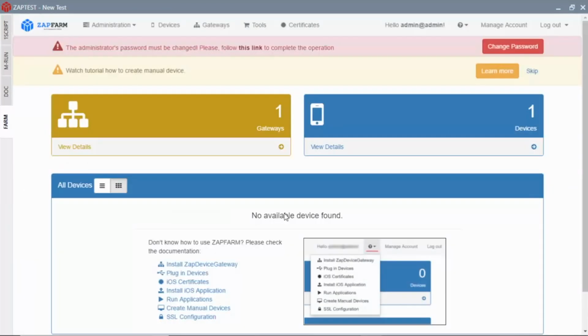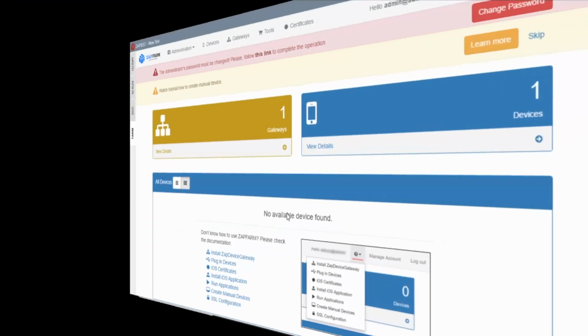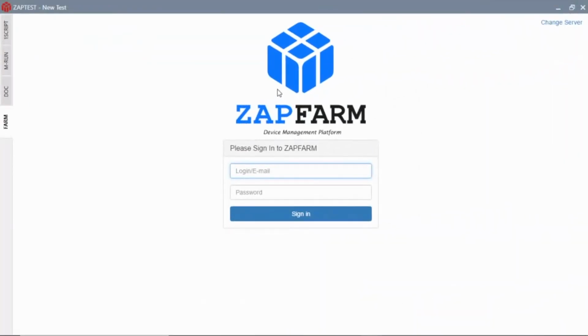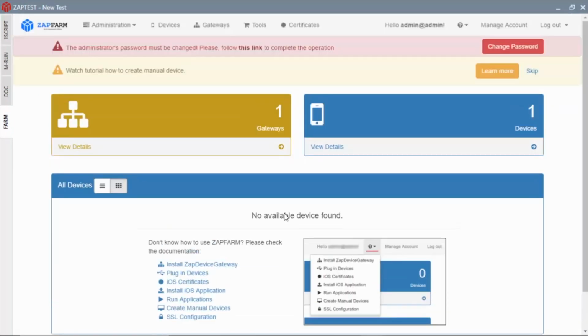When you install ZAPFARM for the first time on your computer, the Farm module will display the main ZAPFARM page right away. Otherwise, it will show the login page. For the initial login, I need to use these login credentials. After login, the ZAPFARM screen will display the ZAPFARM main page.